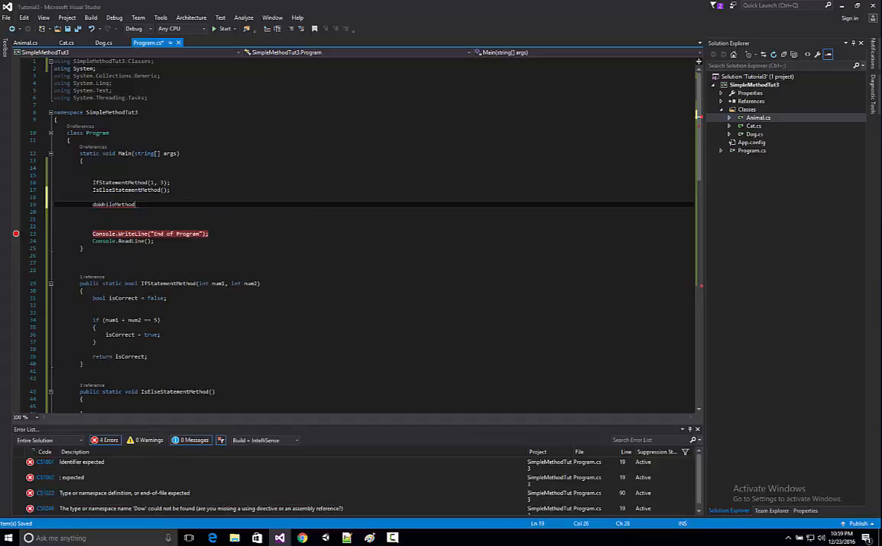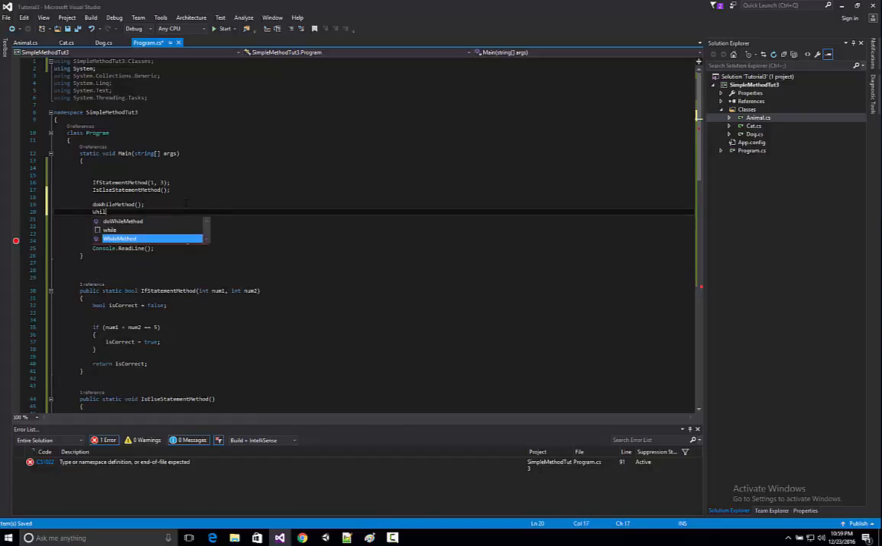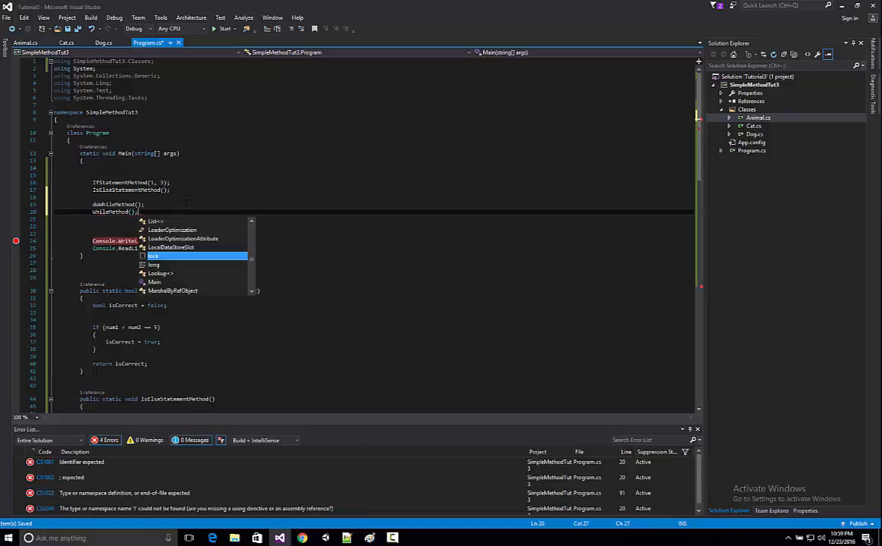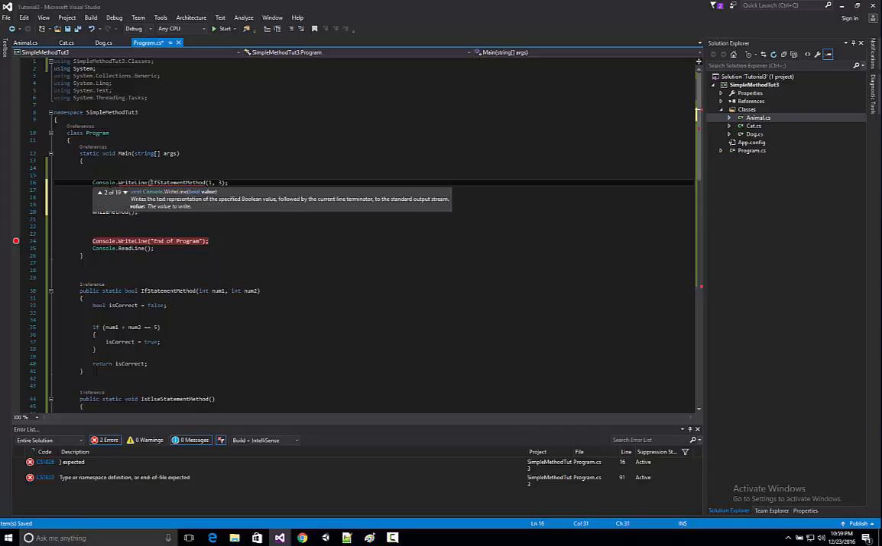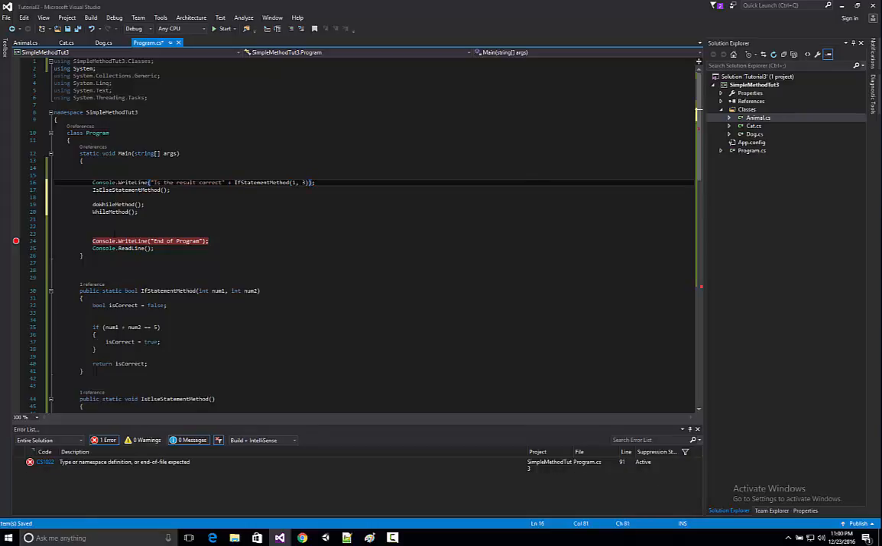Do while loop method and while loop method. Okay, so we've got our if statement, which is going to return a string. So let's do console dot write line, and is the result correct. Okay, and we'll do that. Perfect.